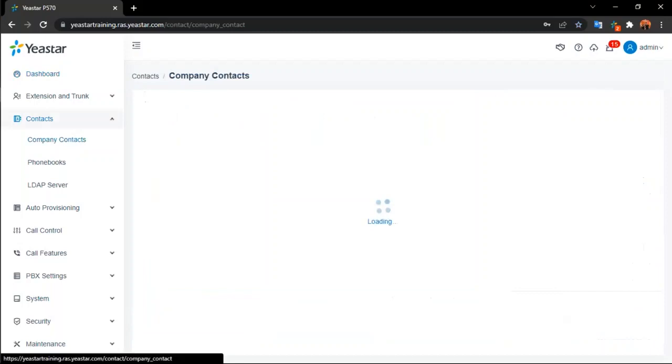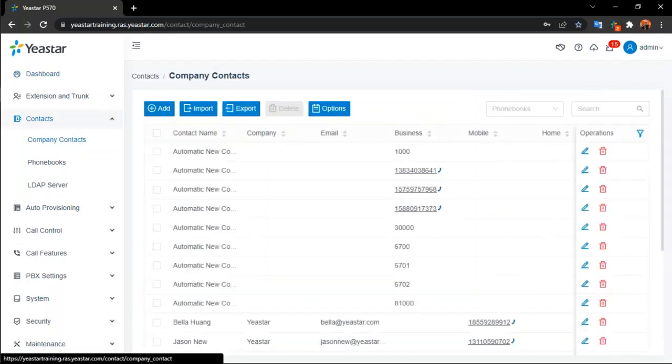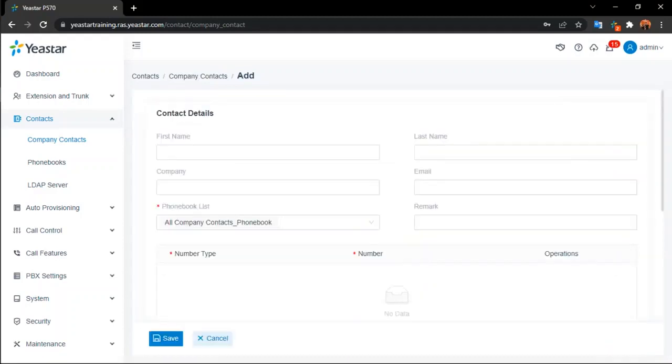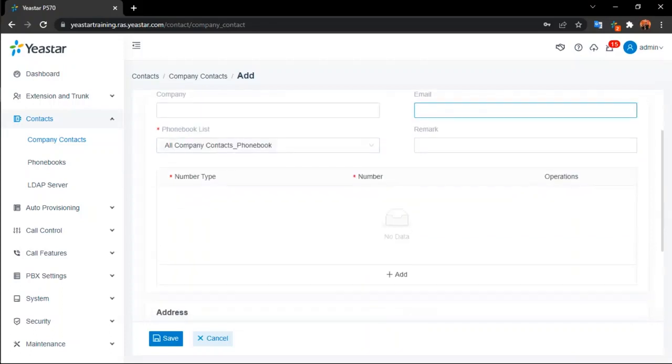Have a look. This part of the configuration is pretty simple. We can simply jump in here, click on contacts, then check company contacts, and here we go. If we want to configure a new contact, we can simply click on add, and you can add a single contact here, one by one. This is how you're going to do it. Some basic information like name, company information, contact number, email address, something like this. So this is something basic.